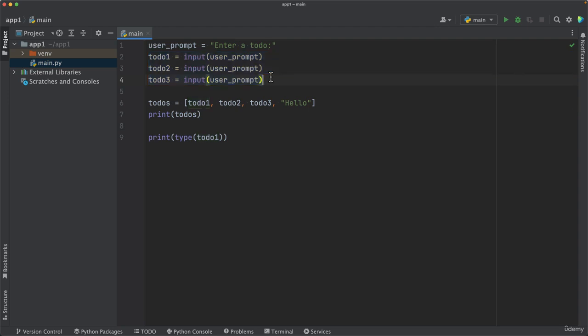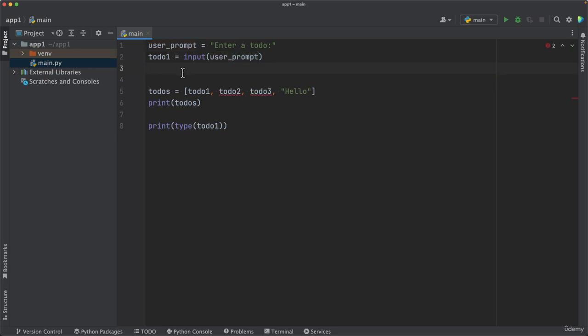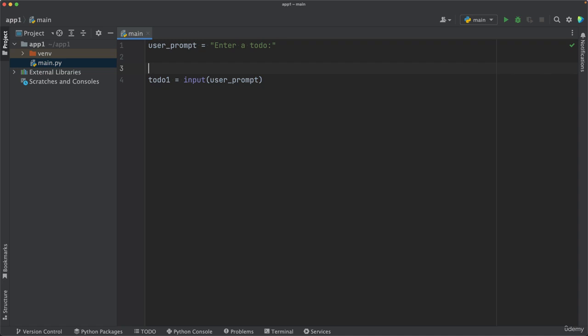So what we want is to write the input function only once and somehow tell Python to execute it multiple times. So how do we do that? Well, let me show that to you. I'll delete all these, we don't need them anymore. We only need the input function once here, and then we make some space and we use a while loop.